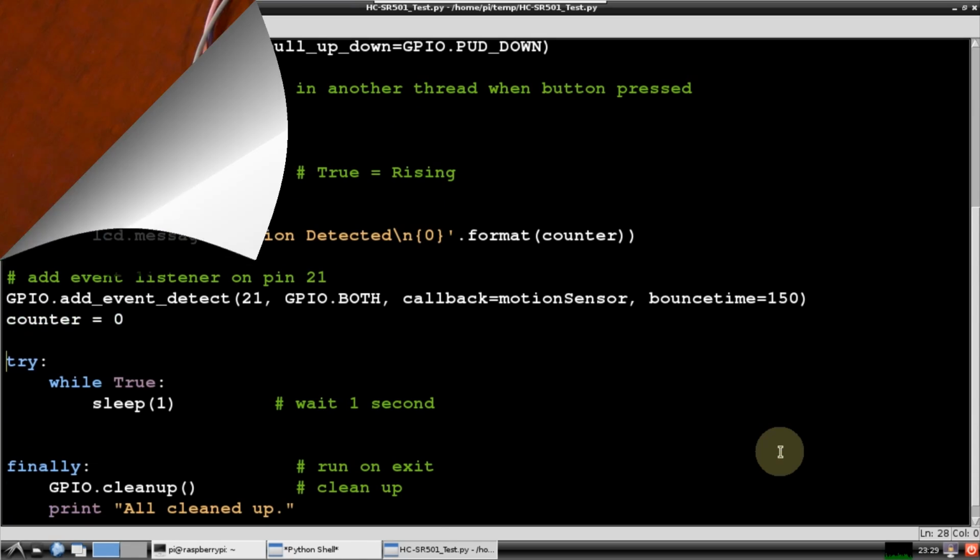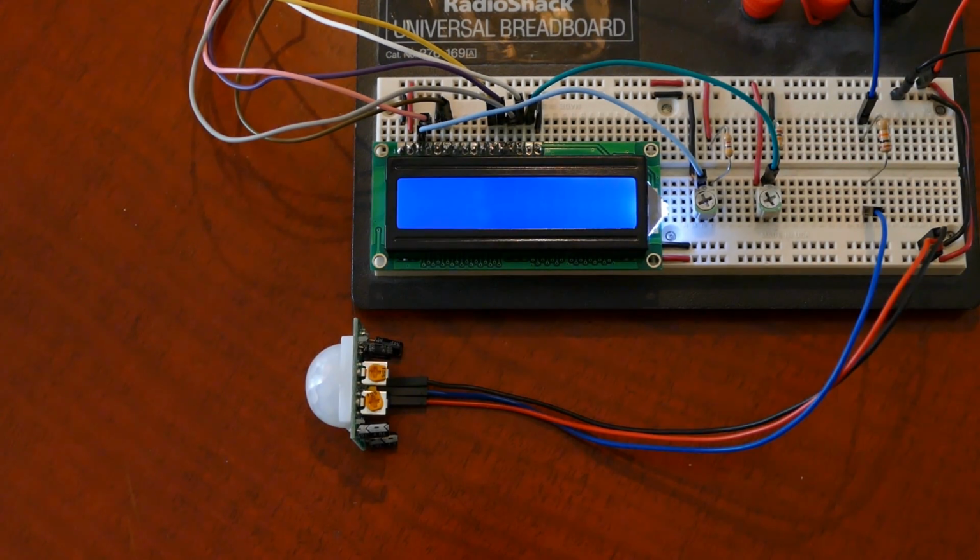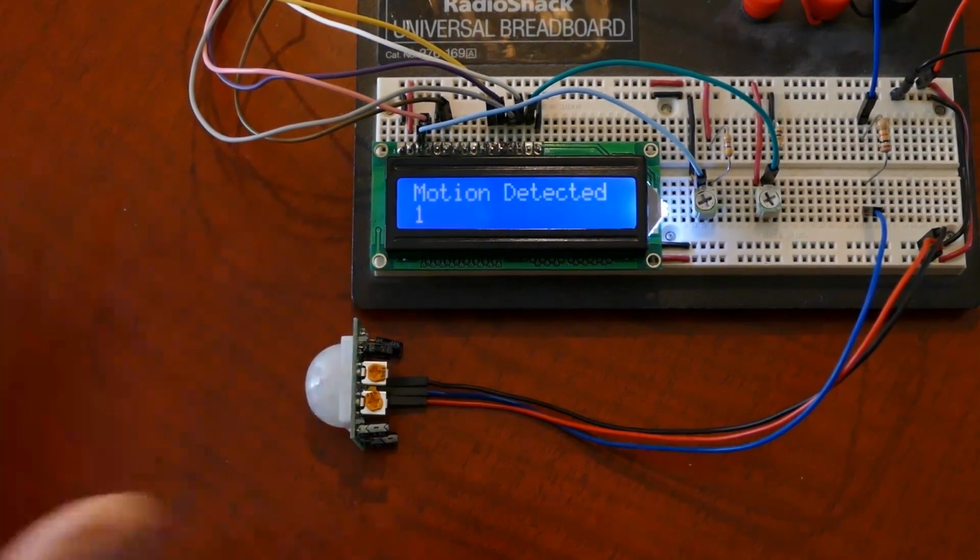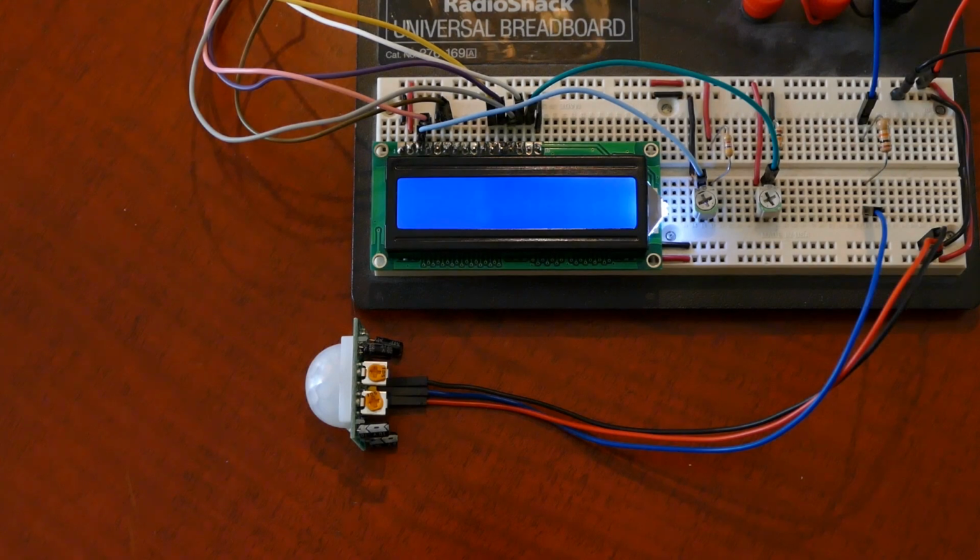Okay, let's run the program. When I place my hand in front of the sensor, the LCD display alerts to motion. The screen clears after the timeout, and again my hand fires the sensor.